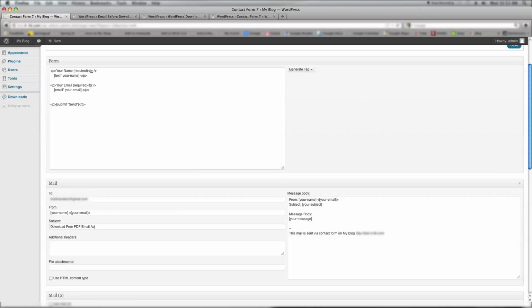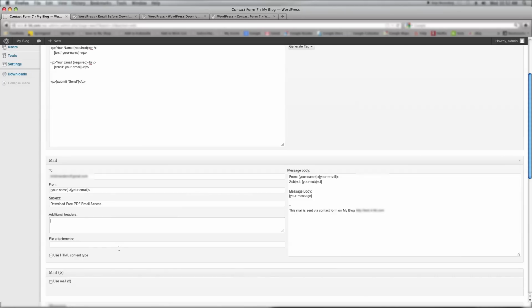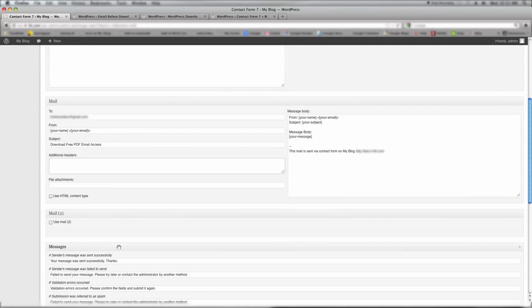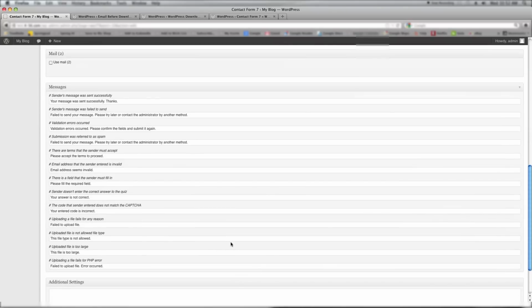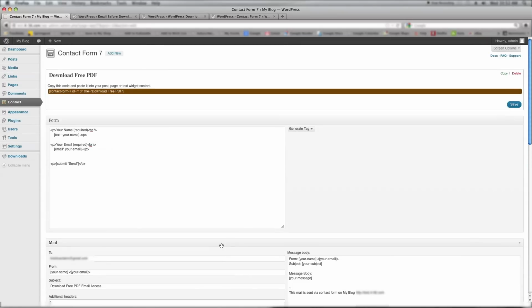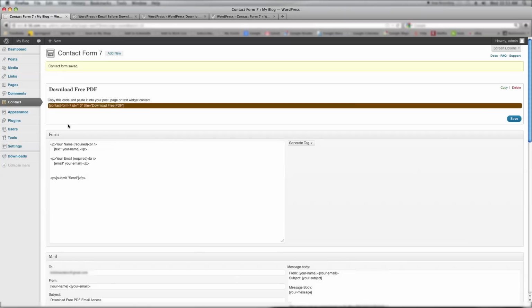There's also sections for additional headers. We will leave that for now. And there's also, as you can see, custom messages. We will also leave that alone for the time being. We will come back to that in a minute. Okay, so save the form and go back to Plugins, Installed Plugins.